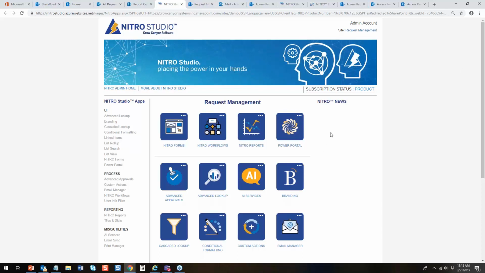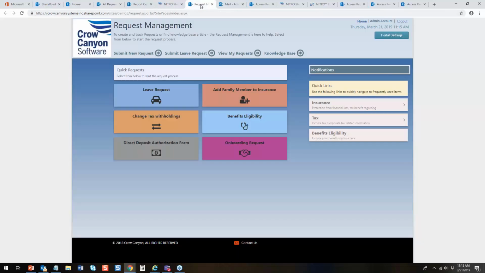One thing before I go into actually showing you how a form is constructed, I want to talk a little bit about this Power Portal. The Power Portal is an interface for users. One aspect of NITRO Studio is that, using the studio, you can develop a portal that gives an intranet-esque interface to the application. So users can come in here and have any number of kinds of requests, open up the form, and then submit it, without ever seeing the back end of SharePoint.